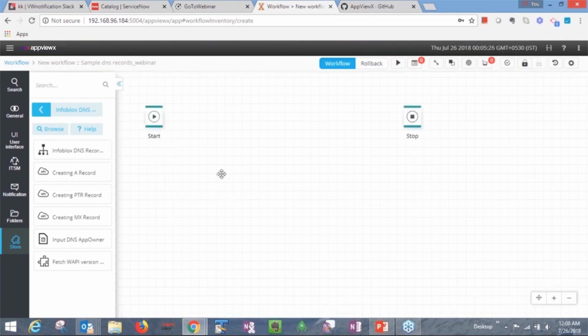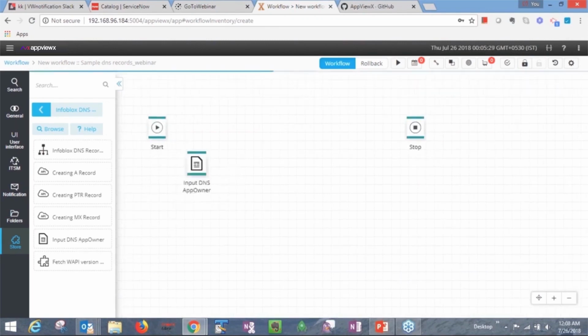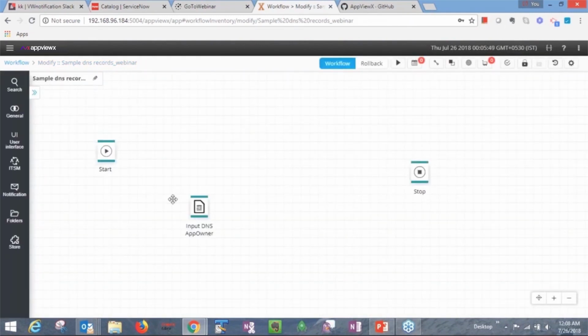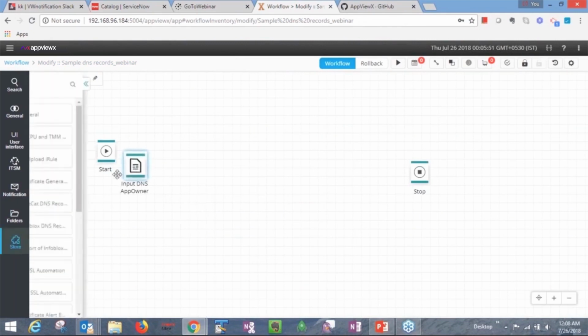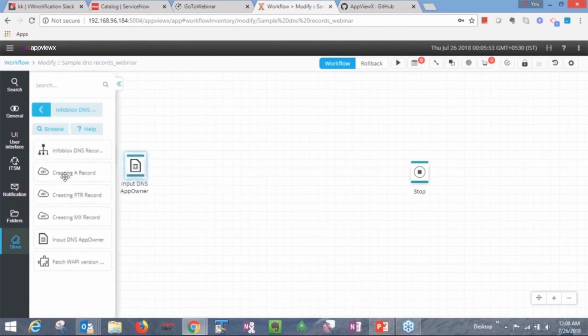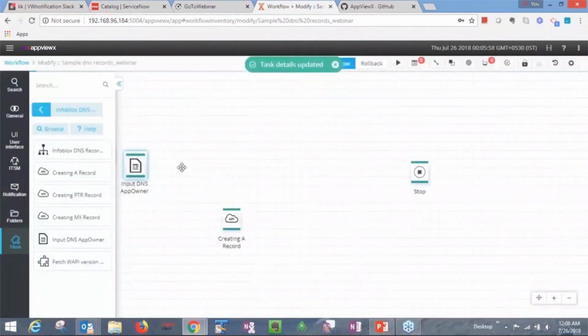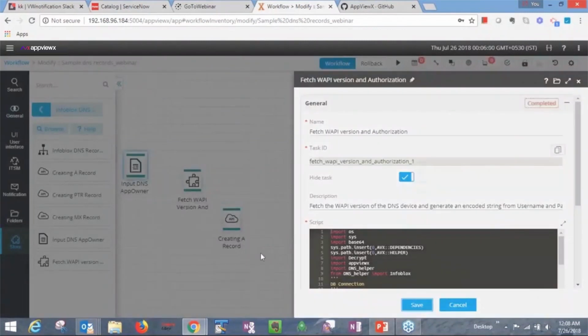So in this case, what I'm going to do is drag and drop a few elements. The first task that I drag and drop is a form task. In this case, one of my objectives is to get basic details from InfoBlocks, the FQDN, the free IP, and all of that. And then using those details, we're going to look at how we can create a PTR record, or even an MX record for that matter. So let me just drag and drop some of these palettes.